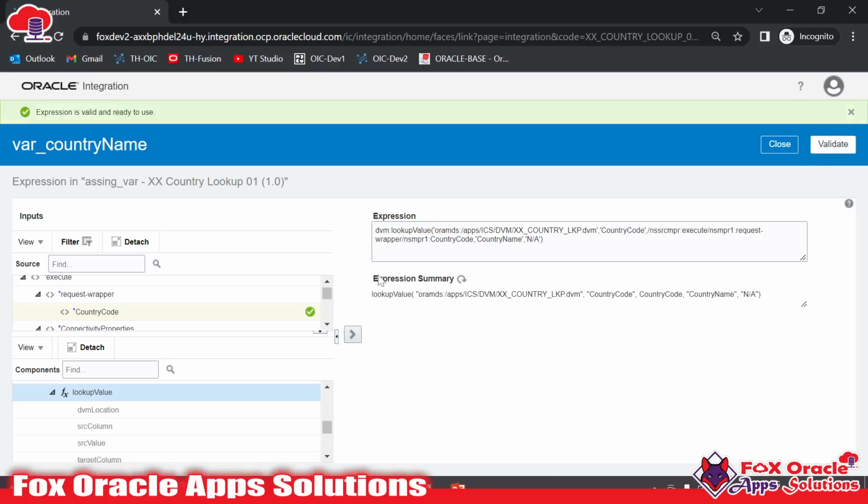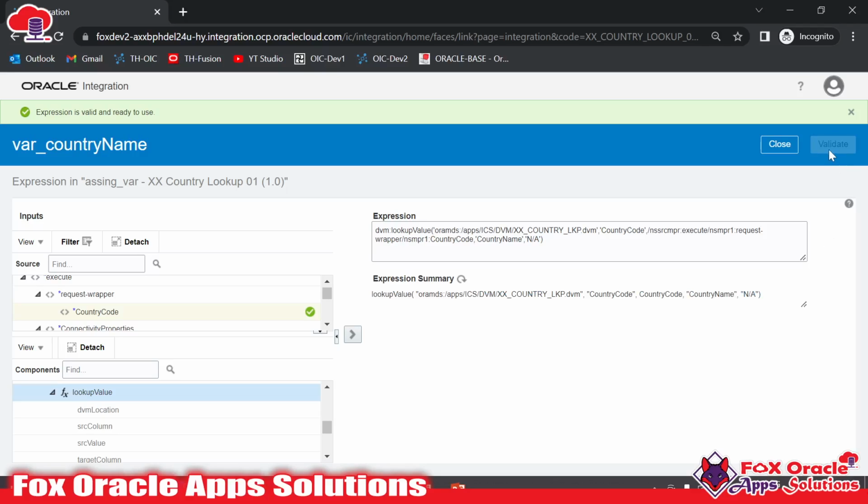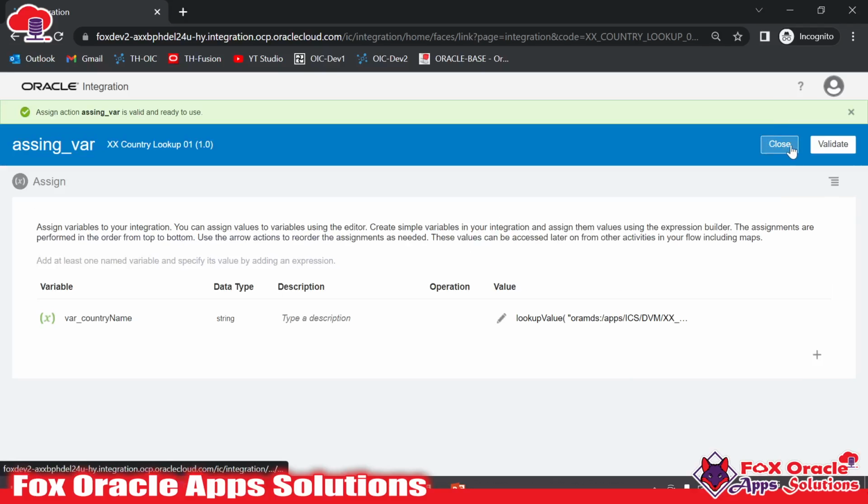In the expression summary, this is our lookup name. From this lookup, it will check the country code with this value and return back the country name. If the country code is not available in the column of the lookup, it will return back NA. Just validate, done, close. So our lookup is mapped.